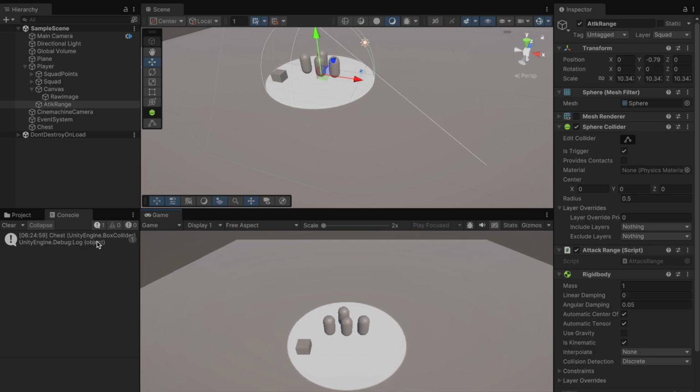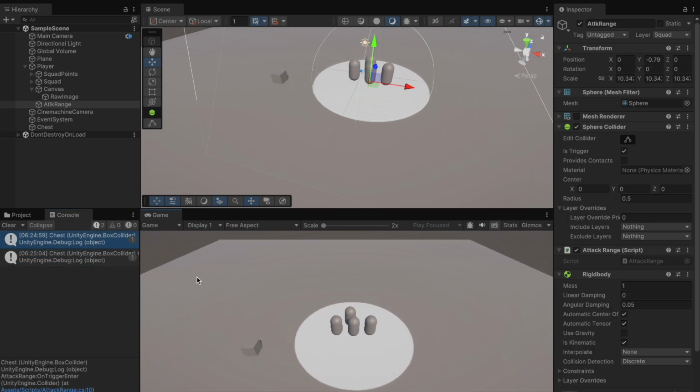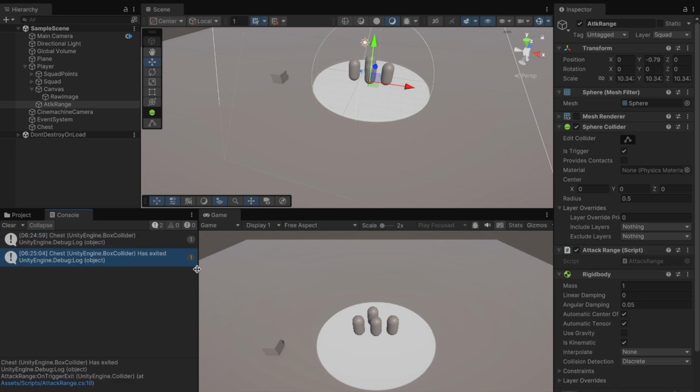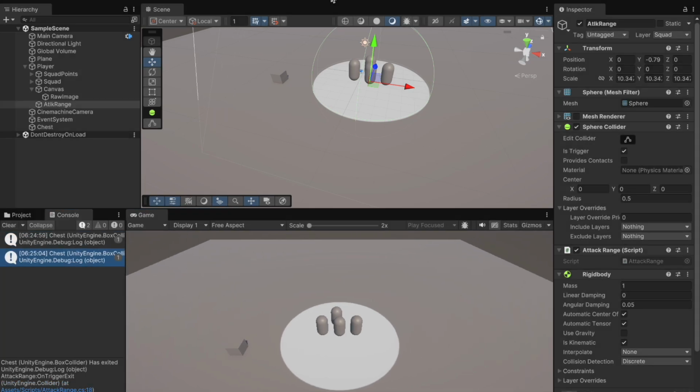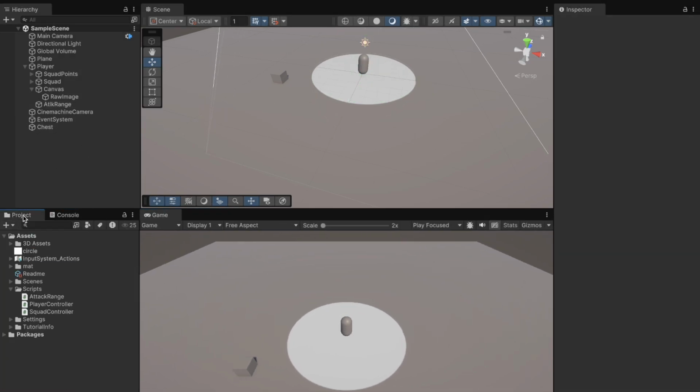Okay, now you can see we got a log for our chest object. When I exit it, it says has exited. So it's working fine. Now, instead of logging it, we want to save these targets somewhere.